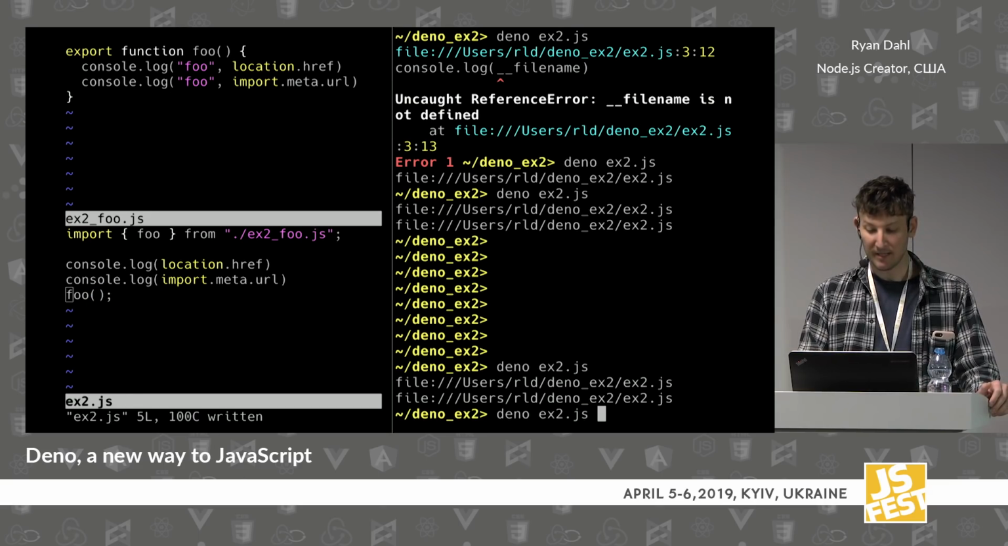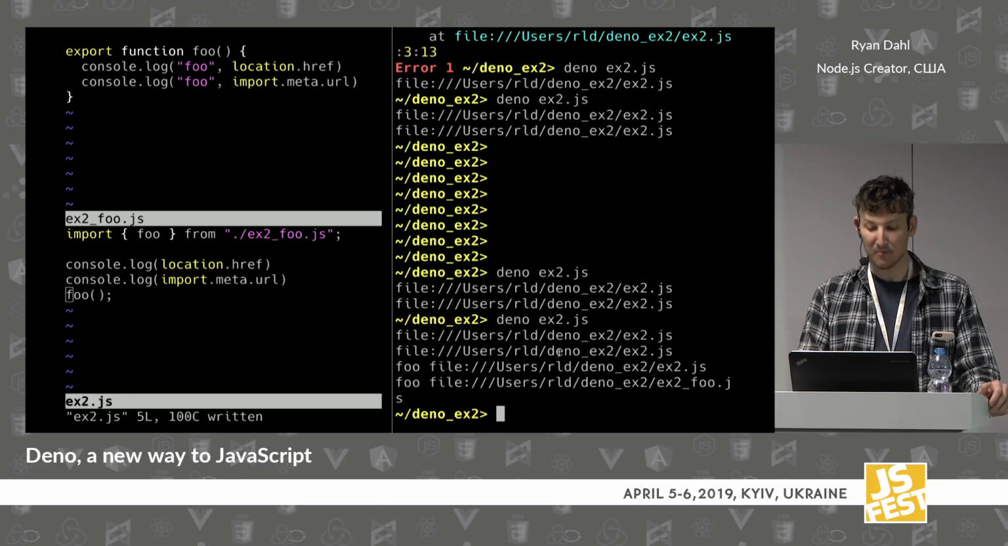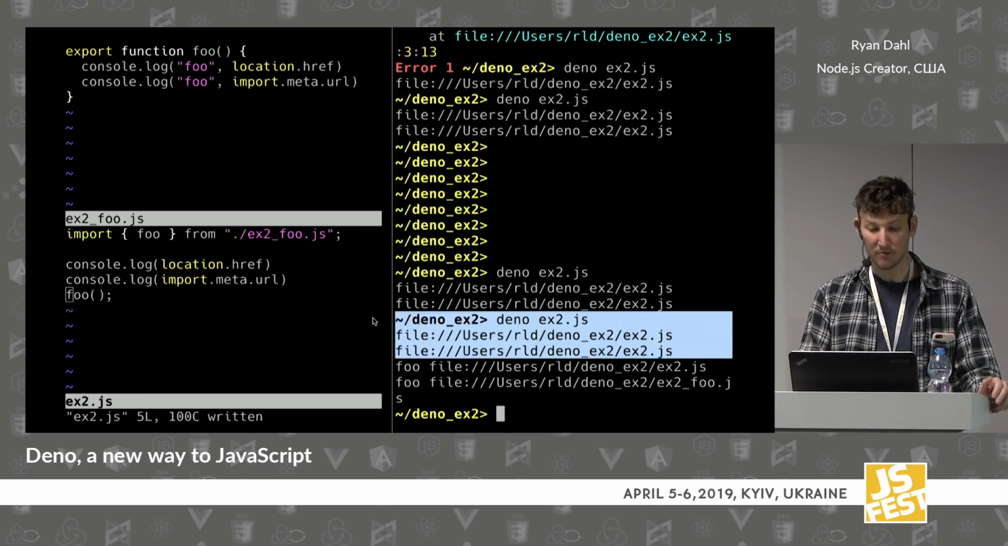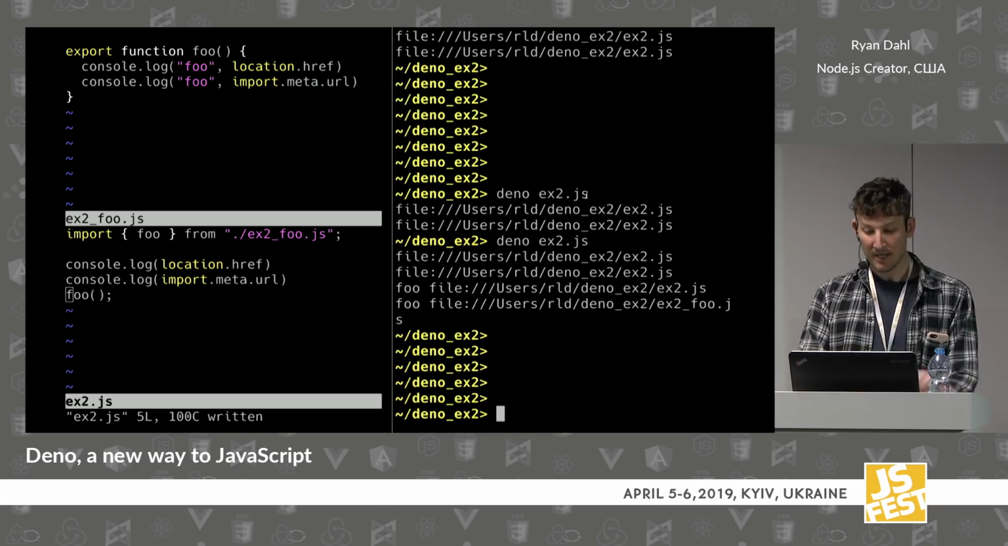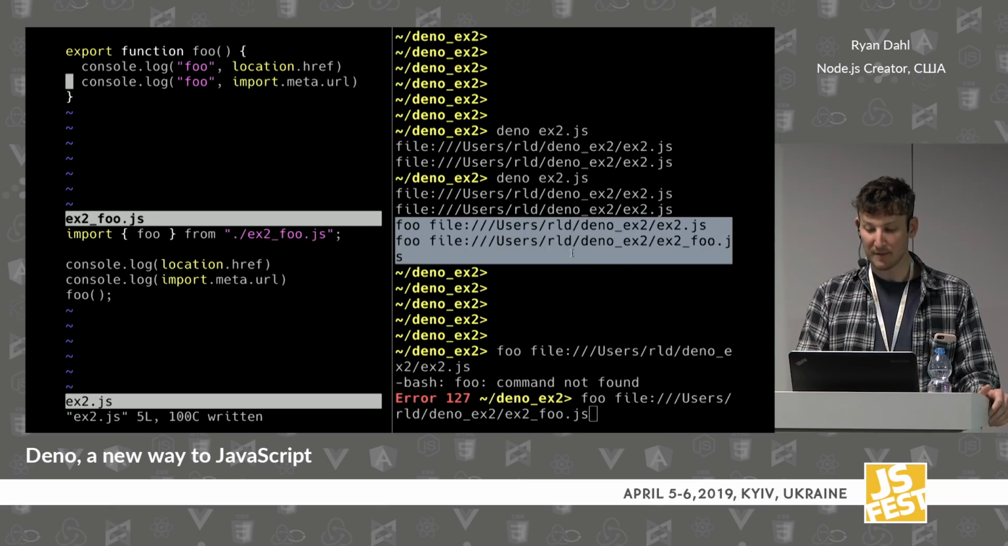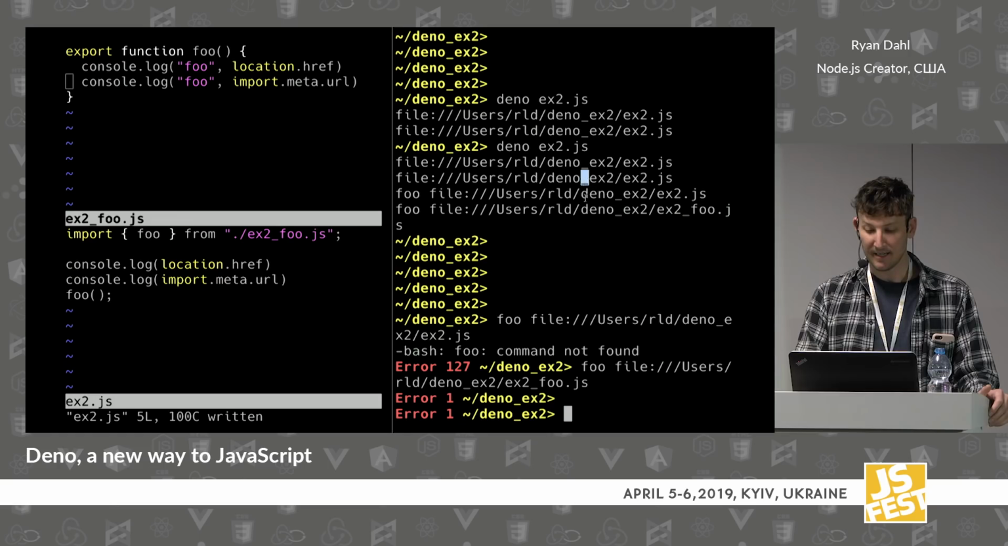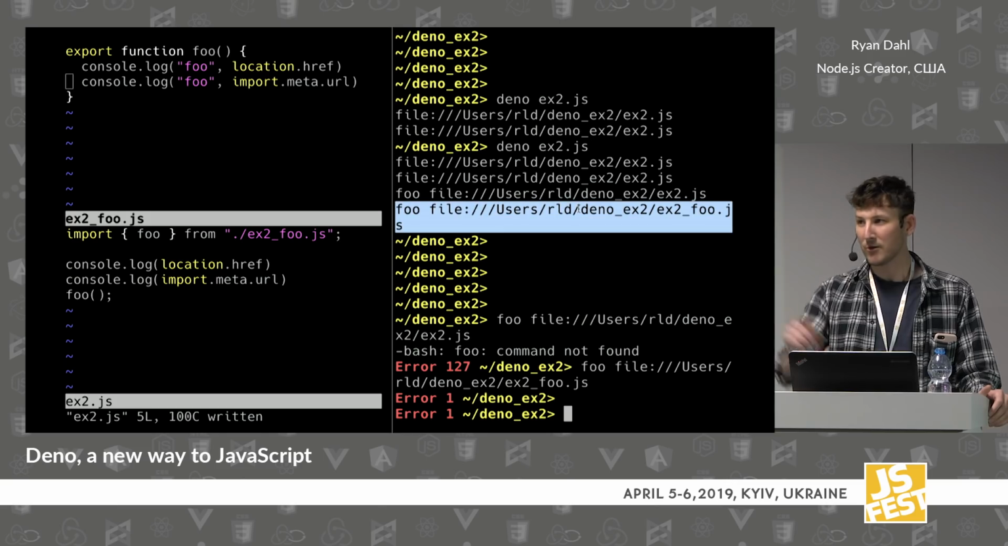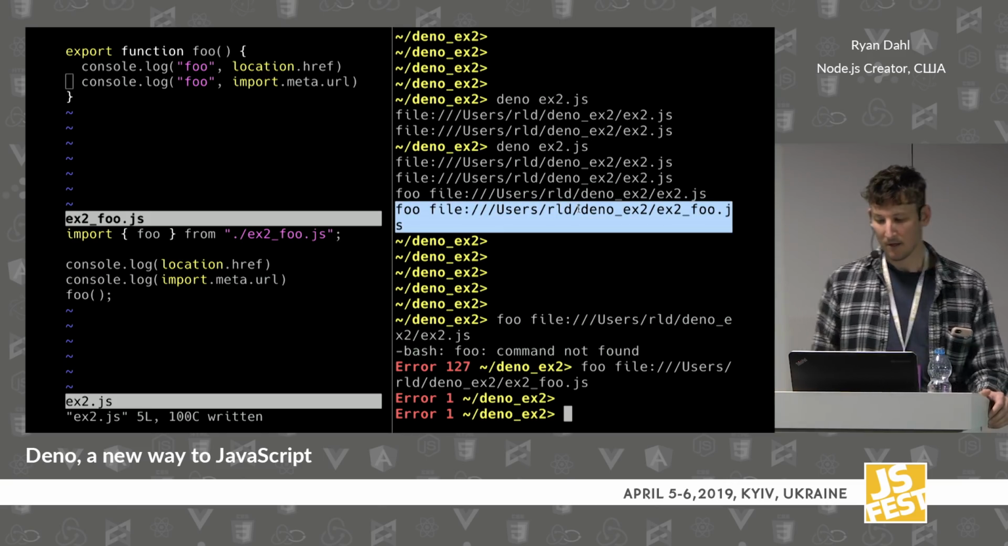So these are the guys from main that we saw before, the first two ones. And these are the guys from foo, right? And in foo, location.href is this ex2.js, and the import meta URL is ex2 foo.js. So you were wrong, guy over there.